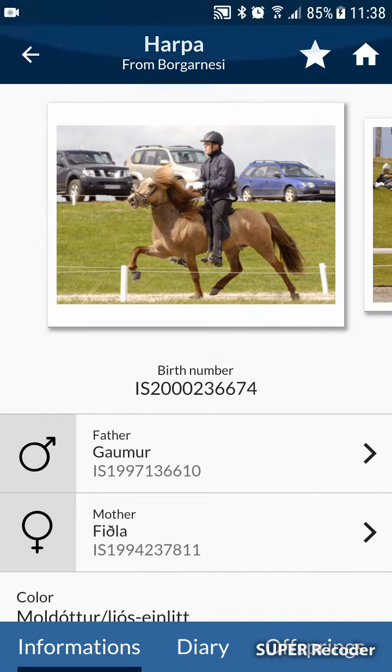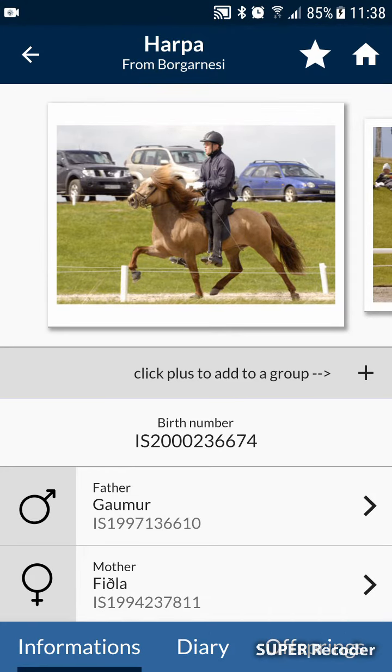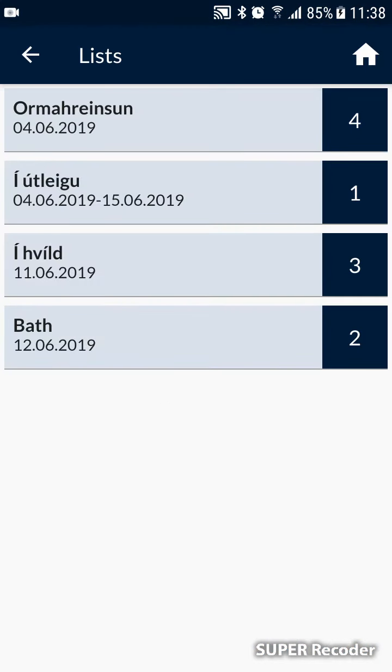And if I want to look at the information here, you can see there is a gray bar here, which says click plus to add to a group. So we have created groups or lists that you can add your horse to. If I want to, for example, add Arpa to this group here, I just press on the group and Arpa will be added. So you see now I have 4, and if I go back I can see that Arpa is a part of this group.